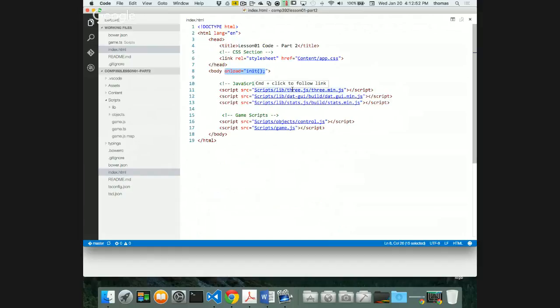I am not using an IIFE. What's an IIFE? Self-executed anonymous function, right? What's IIFE stand for? The actual words. Immediately invoked function expression. All right, immediately invoked function expression, an IIFE.